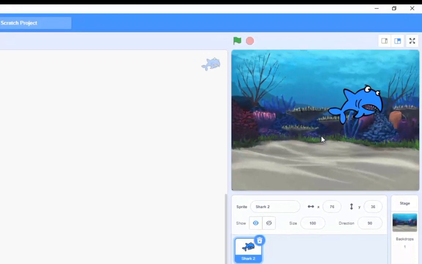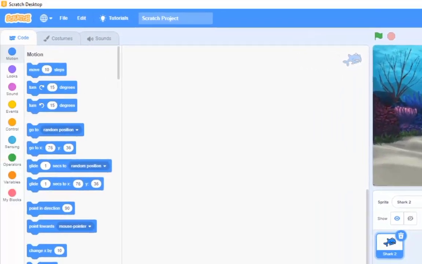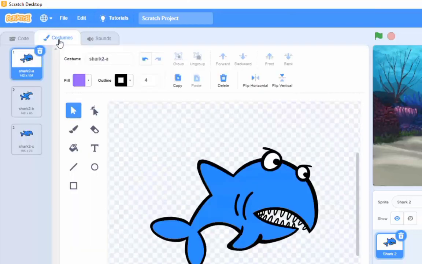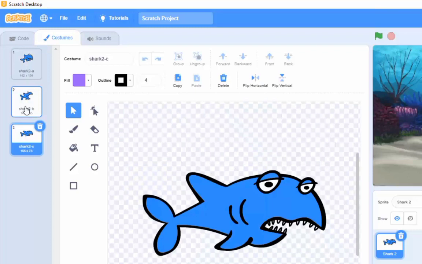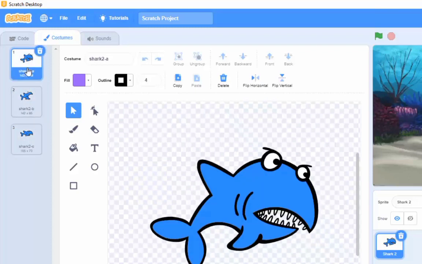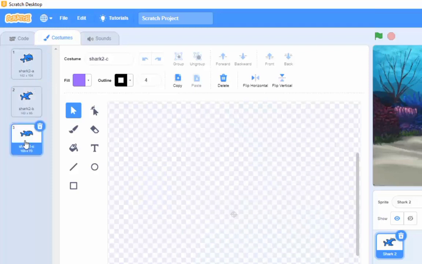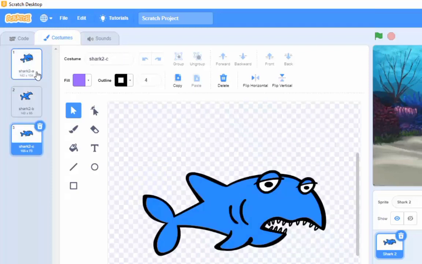And a moment ago, I said he's got 3 different costumes. Well, we've got code, and just like with the backdrop, we've got costumes, and you can see here there are 3 different types of image for that shark, and we're going to be using those costumes quite a lot. You can see actually they've got funny costumes: Shark 2A, Shark 2B and Shark 2C. Okay, that makes sense because we've got Shark 1 and Shark 2. We're just not using the Shark 1 picture.